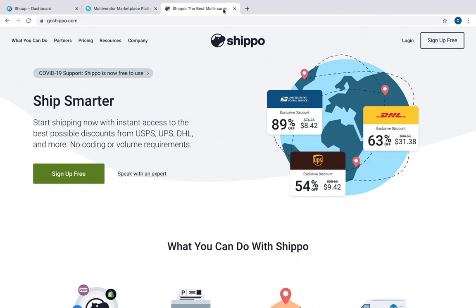Let's see how vendors on Shuup-powered marketplace can implement and use Shippo. First of all, you need to create a Shippo account in case you don't have one. There are two ways for vendors to configure their Shippo accounts. In this video, we will discuss creating a service provider manually. With manual configuration, you can do test transactions that won't be billed to your credit card. Using this method, vendors can create a service provider manually and inform their Shippo API key.